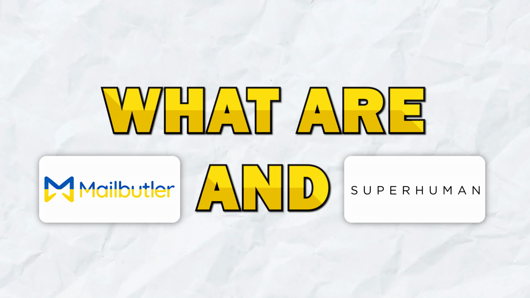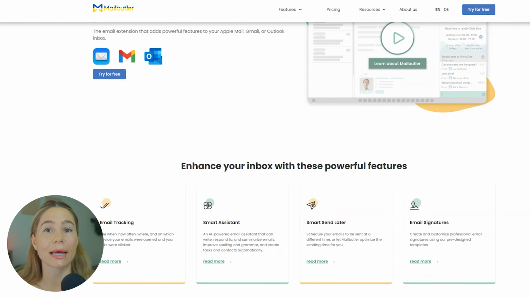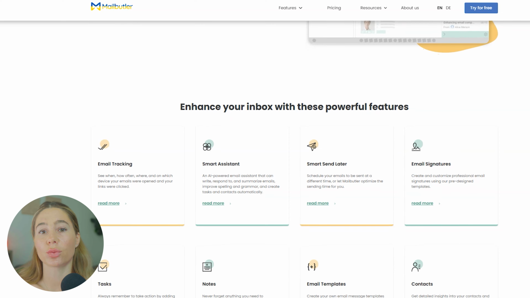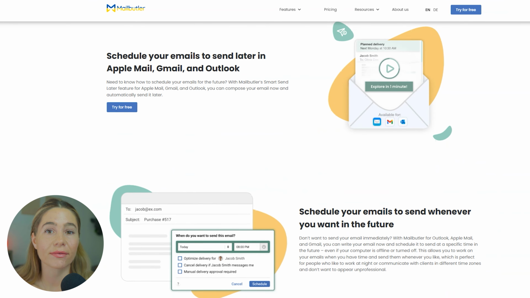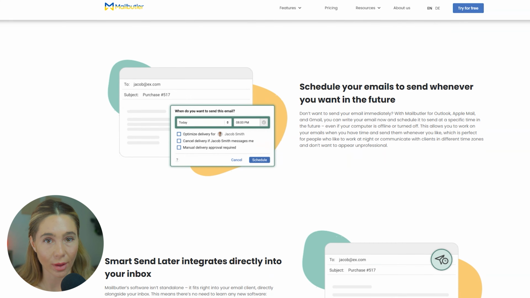So first off, what are Mailbutler and Superhuman? Mailbutler is an email productivity extension you can add to Gmail, Apple Mail, or Outlook. It's not a new inbox or a separate platform. It just works with the one that you already use. Think of it like a toolkit that makes your current email setup more powerful without forcing you to change platforms.